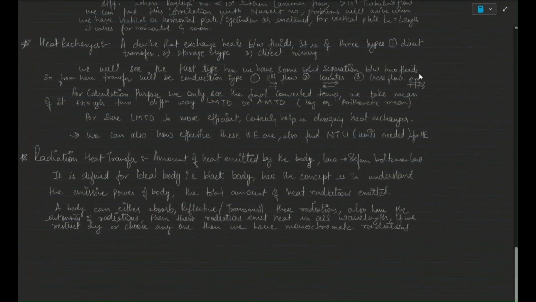Now this is all about the heat exchanger, and here comes radiation heat transfer. We'll try to understand this in a quick session. Radiation tells us how much heat is emitted by the body, I mean, how much a body is emitting heat. That's the way radiation heat transfer works. The governing law is known as Stefan-Boltzmann's law.